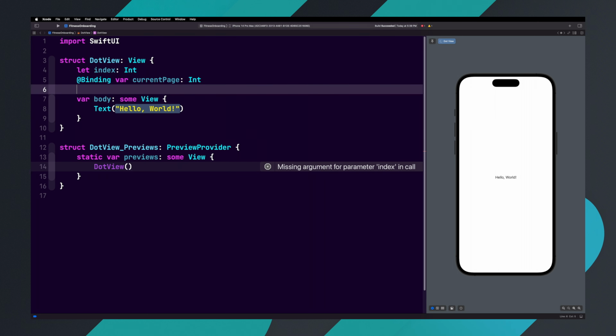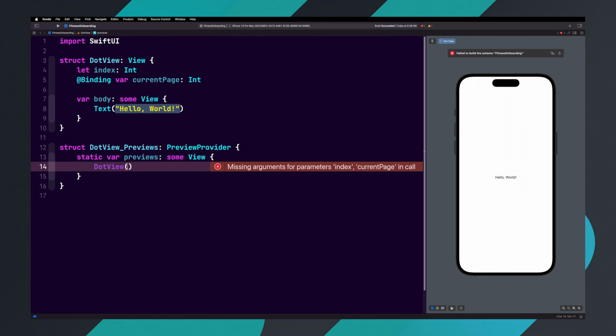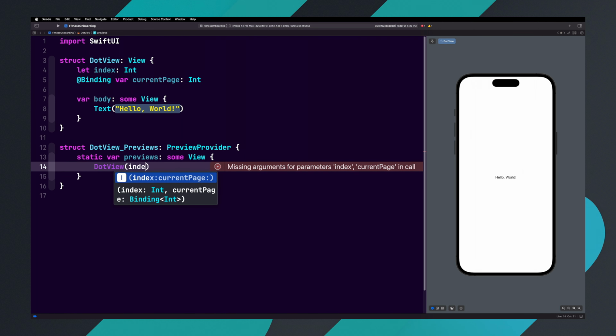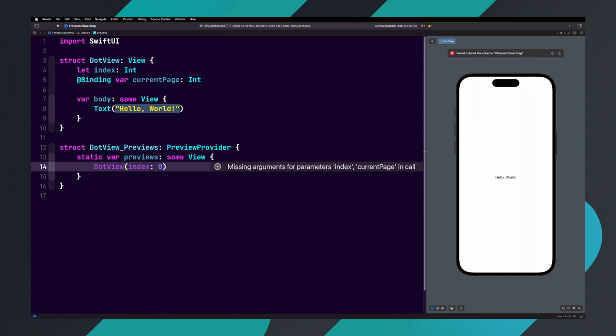When we use binding, this means the current page will pass in the variable from the parent, and anytime this variable changes, all instances of it are notified of the change. When the current page value changes, every instance of the DotView will know. Next, let's update our DotView inside of the previews with the index and the constant variable for the current page.